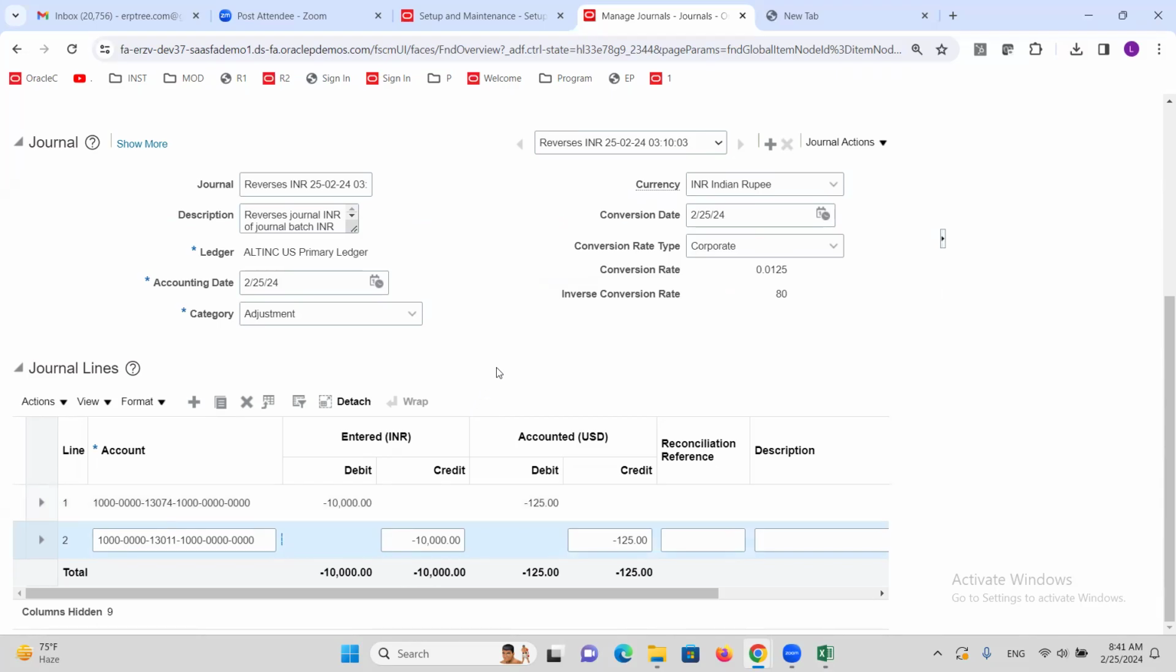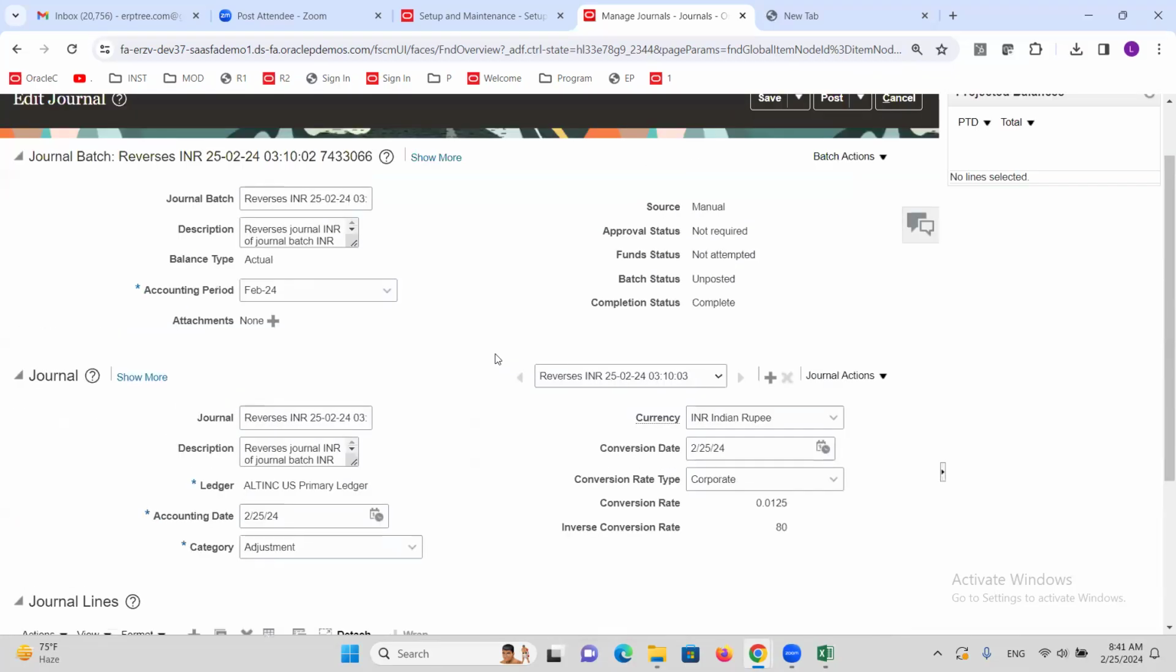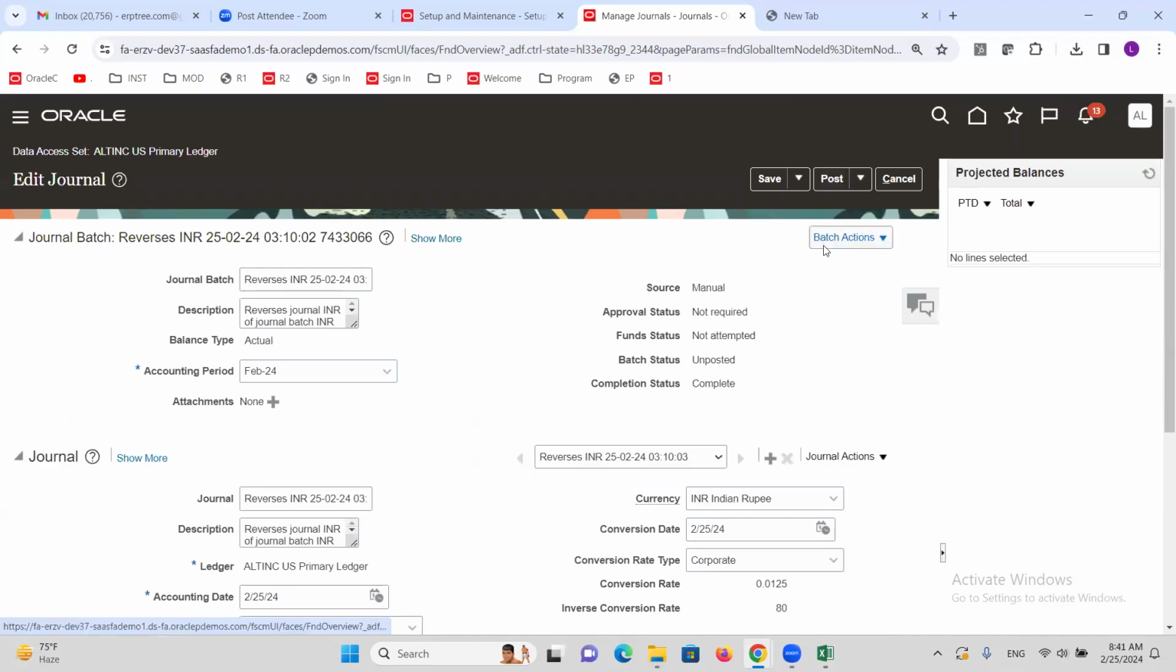I mean, these are the two methods we have. So how do you want to manage this reversal entry accounting information? Lakshman, can we reverse the entire batch also? Yes, you can reverse. Okay. And any DFFs we capture as part of the initial journal, will they be copied to the reversal also?